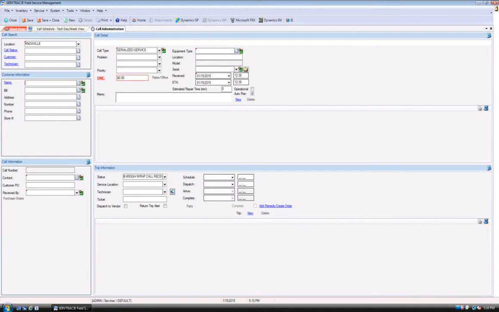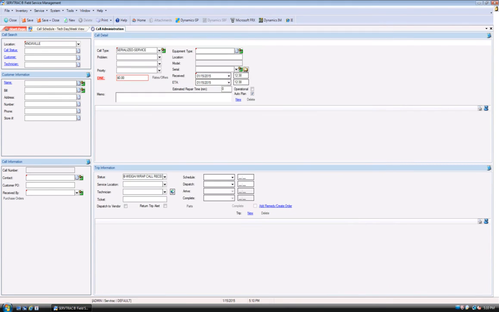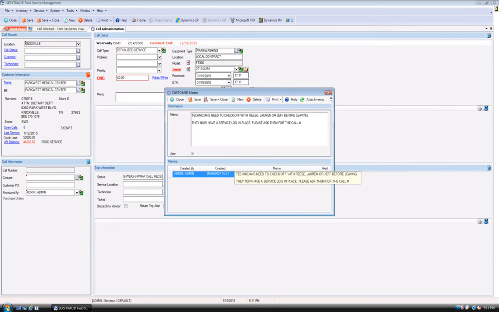administration. A new customer can be added using the Add on the Fly feature, or an existing customer can be easily located by a number of available search options: customer name, customer number, phone number, or address. Once the customer is selected, pertinent information about the customer is presented automatically to the user.